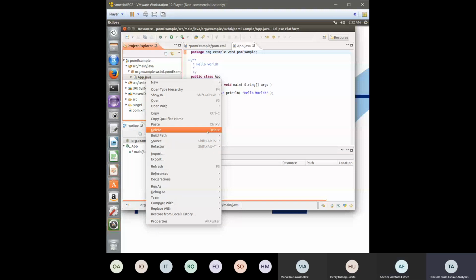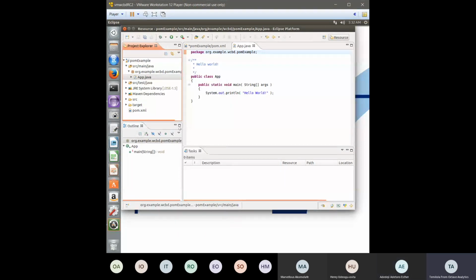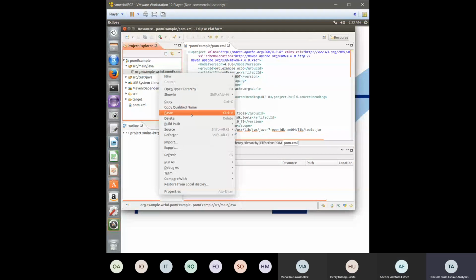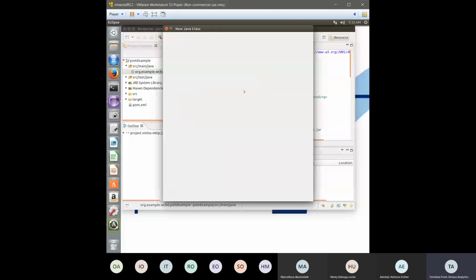Okay. So you click on the package name, then create a new class. Yeah, so this new class we're creating now, we're going to call it the word count class.